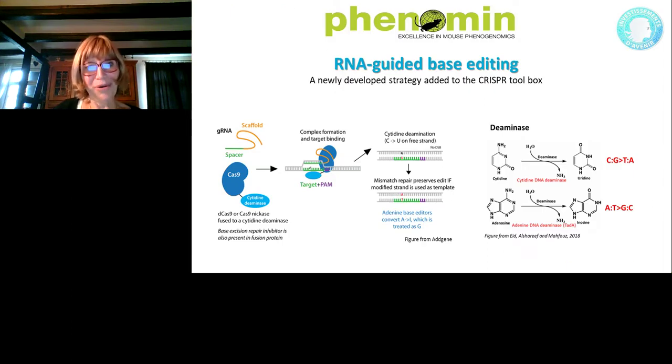Now, another part I wanted to emphasize here is RNA-guided base editing. That's another CRISPR toolbox. It was quite interesting, and some people asked us if we don't do that. And here I want to share what I think and what we obtained doing some tests with this RNA-guided base editing.